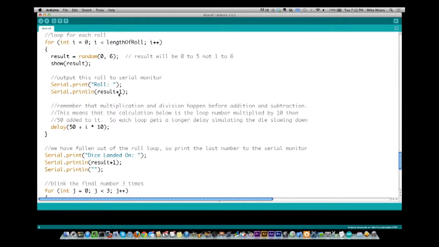Now you notice right here I'm saying result plus 1. And the reason I'm doing this is because really result 0 is equal to 1. And so for us to be able to read it in English or numerical value, we're going to make it equal to 1 because that's what the die is going to represent. So that's why I put that like that.